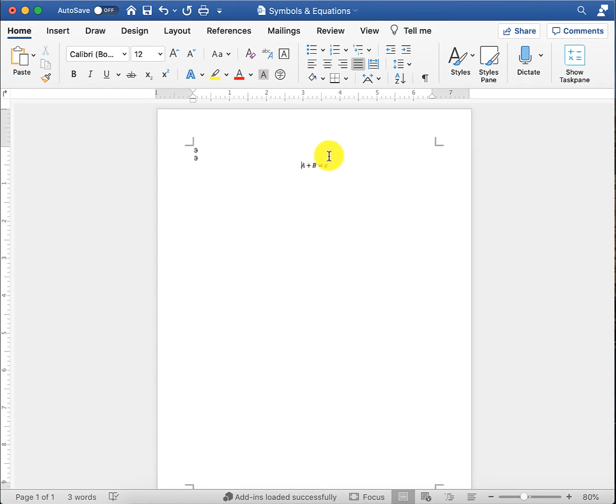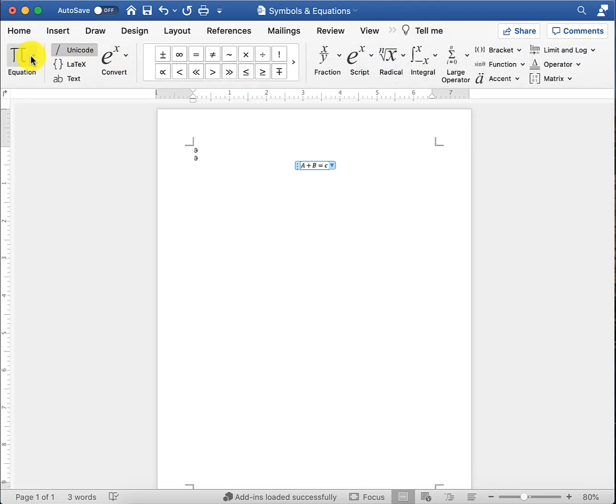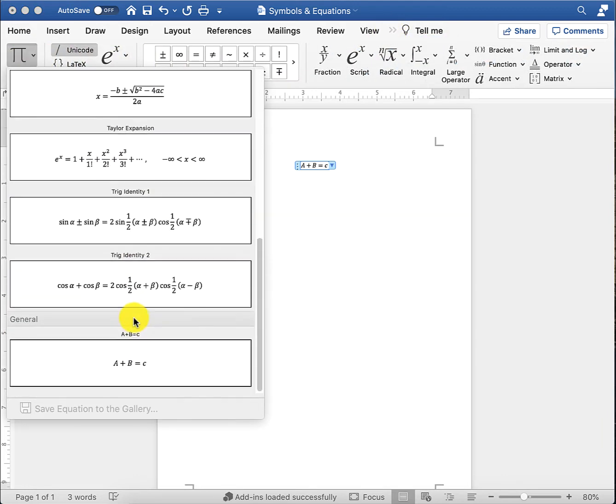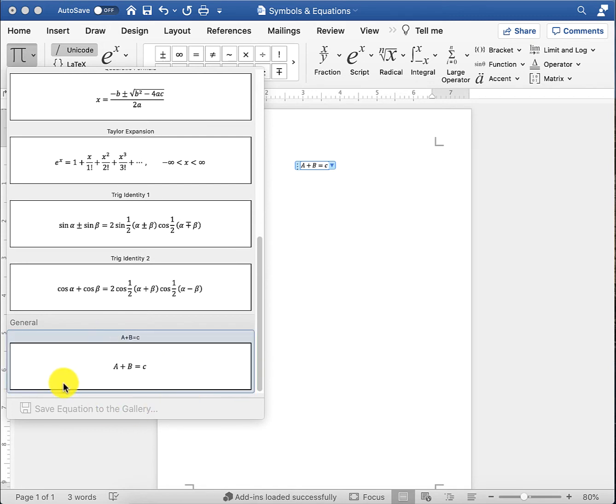Now, every time that you want to find this equation, you can just go to Equation, and then your equation should appear right here. You can go ahead and play around with adding symbols and equations now.